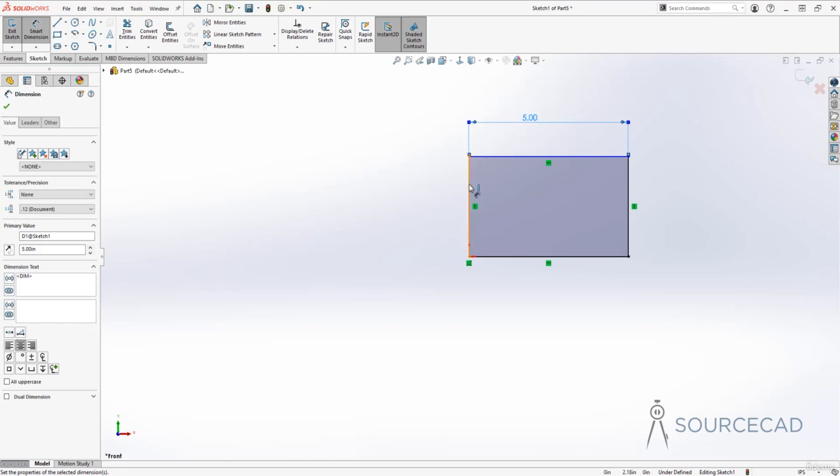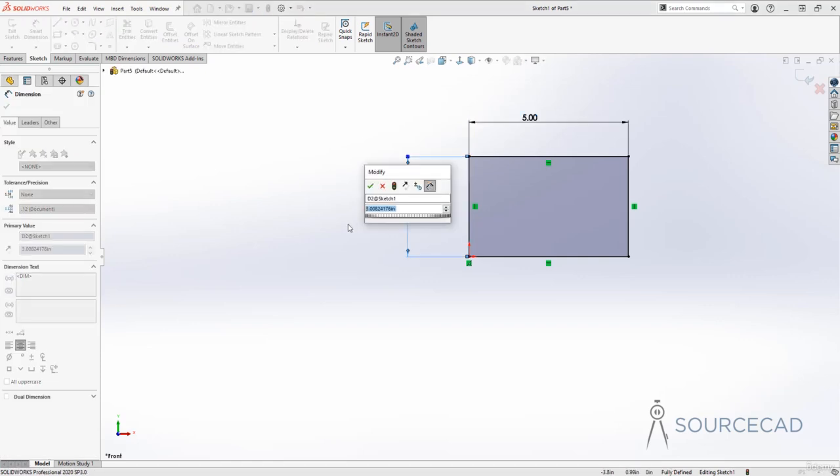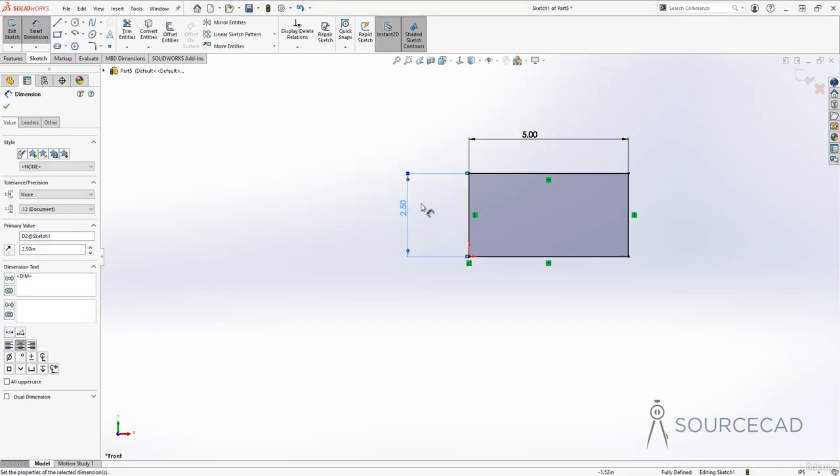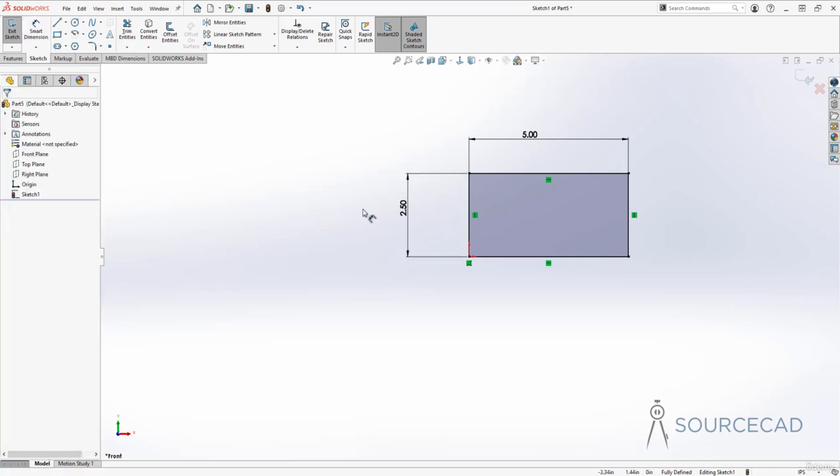Let's click here and add the second dimension. This is 3.008 inches. Let's make it 2.5 inch. Now you don't need to click on this green check mark. You can simply press enter and the drawing will change. It will adjust accordingly so that the length becomes 2.5 inch. Alright, so now we have a rectangle with a length of 5 inch and a width of 2.5 inch.